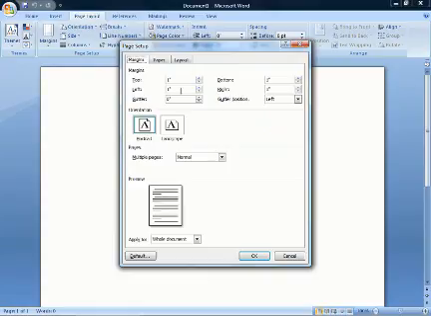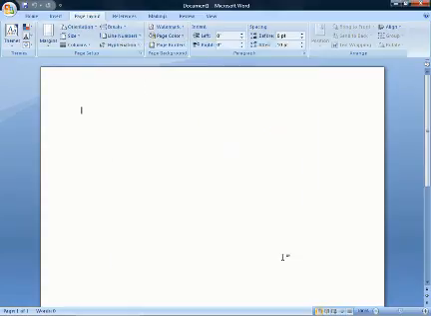So you could make your changes right here from the dialog box, click OK to save them, but we're going to click Cancel because we're not actually making any changes at this time. We'll save that for a little bit later on.